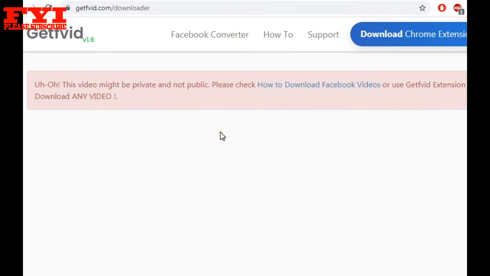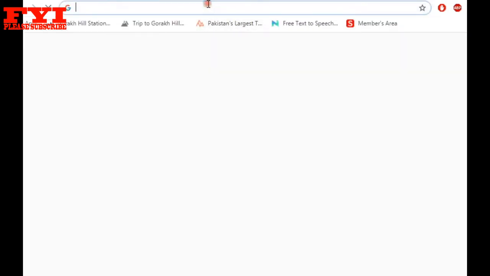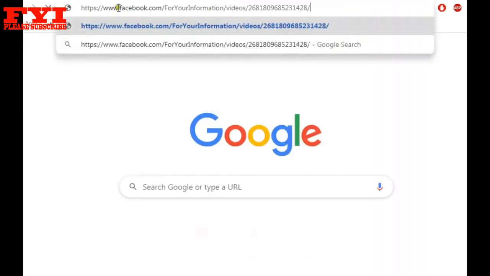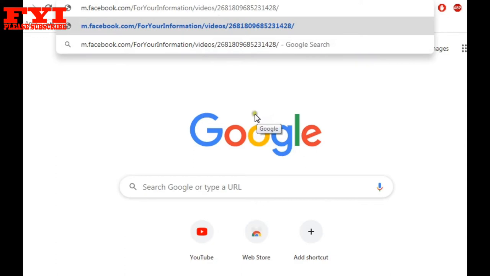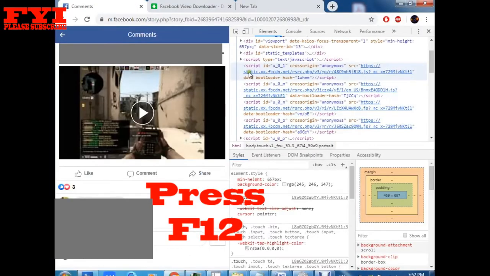Open new tab on Google and paste link on address bar and press enter. It will open same page, but you have to make some changes. Replace HTTPS and www with M. Then press enter. Now you see mobile view look.